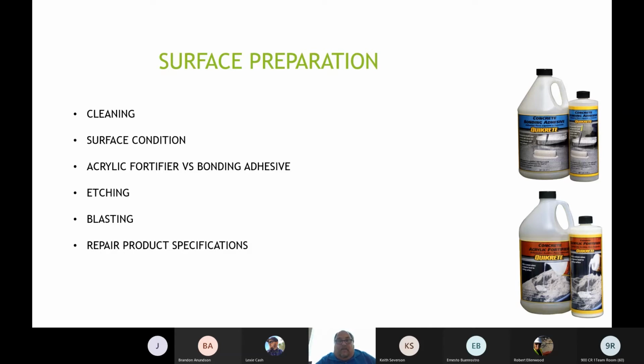You want to make sure that substrate is as good as it can possibly be, free of wax, grease, dirt, paint, anything that's going to be detrimental to the bond of that material before you waste your time and mix it up and things like that. The surface condition is really important too.